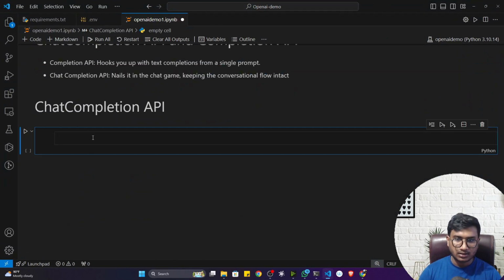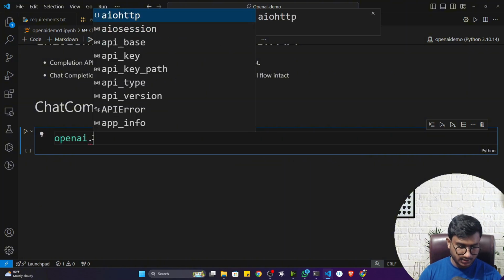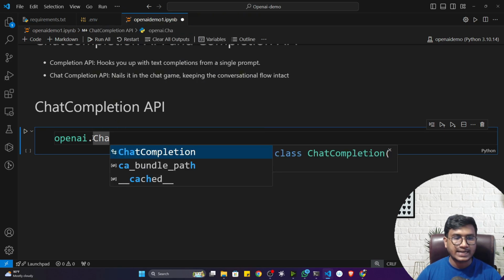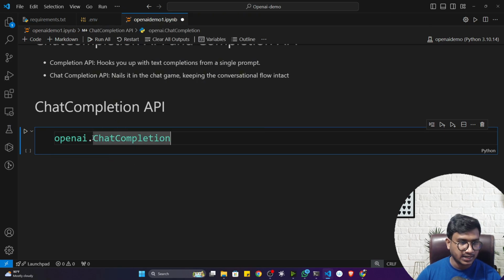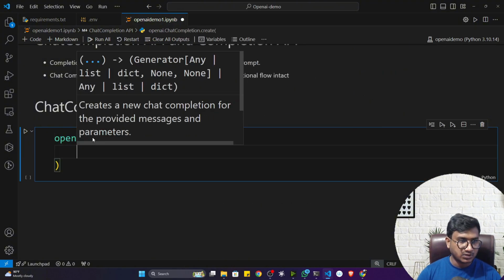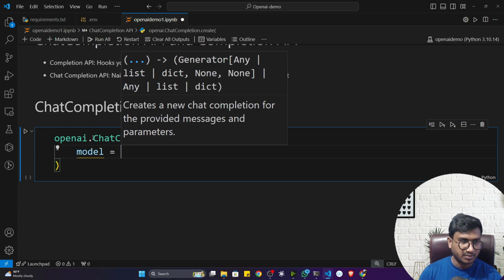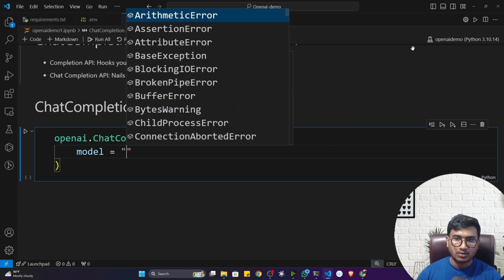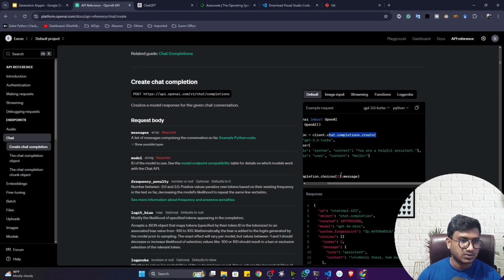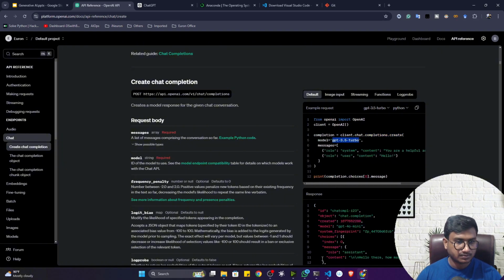So here, I'll just call openai.ChatCompletion. There is directly one function you will get called ChatCompletion. Then you can call this create, okay, create one. And inside that, first of all, you have to give the model name. Let's say model is equal to, which model do I want to use? GPT 3.5 Turbo. So this is the model. You have to give the name like that.